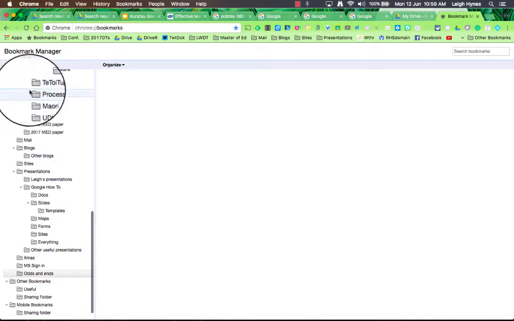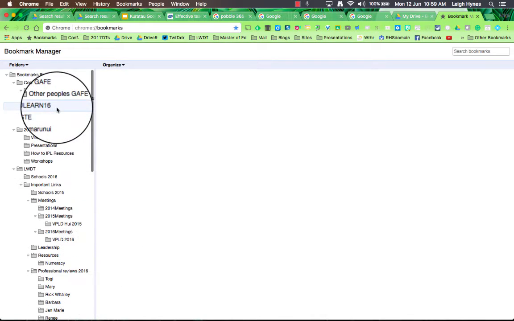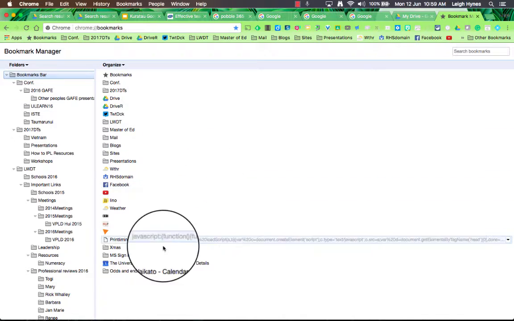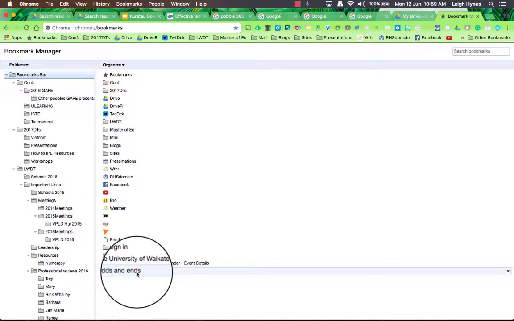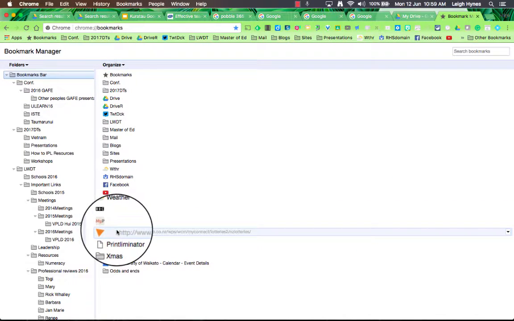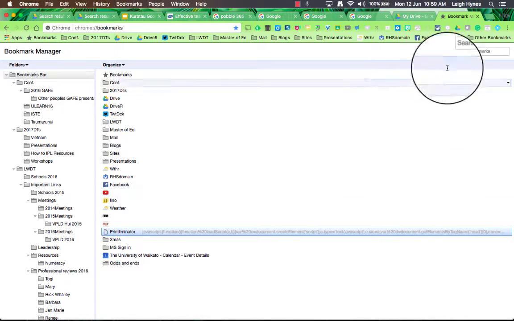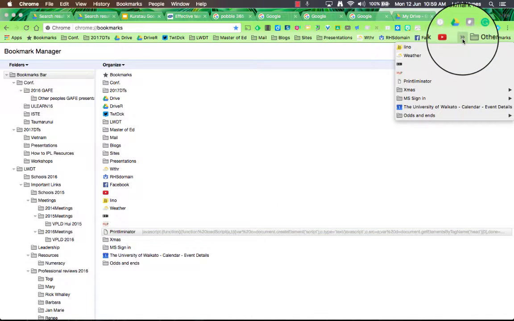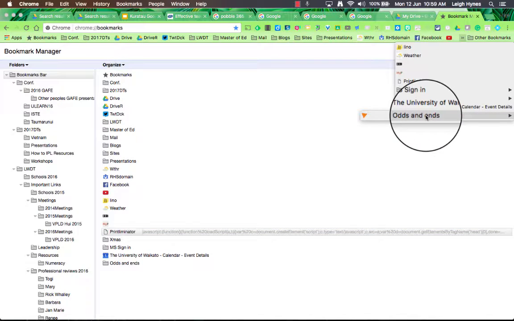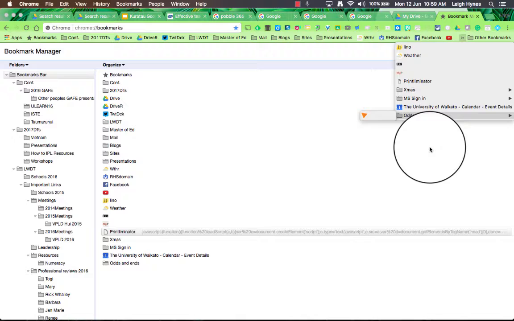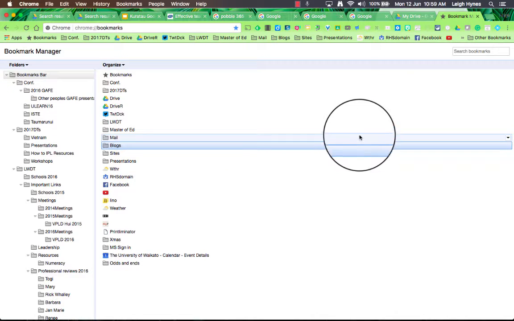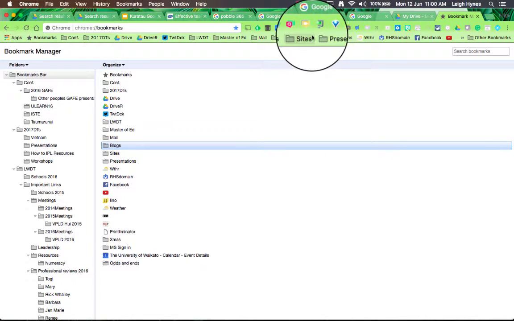And now when I click on my bookmarks bar, you can see I've got odds and ends down there. And so I might decide, oh, there's a lotto one, I'll pop that into there. When I click on the two little arrows there, you can see my folders there, odds and ends, and I've got my lotto.